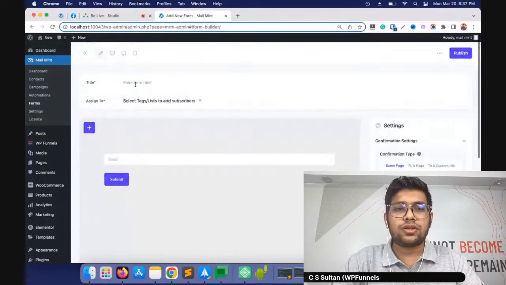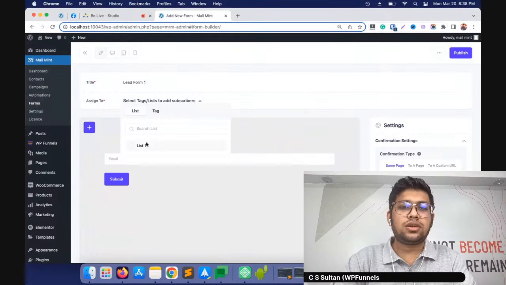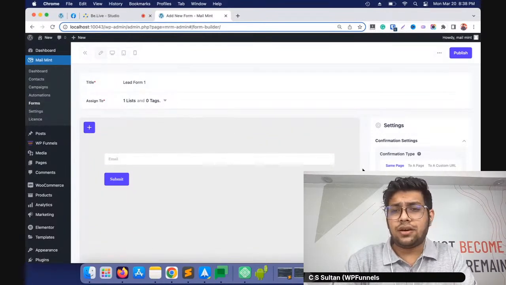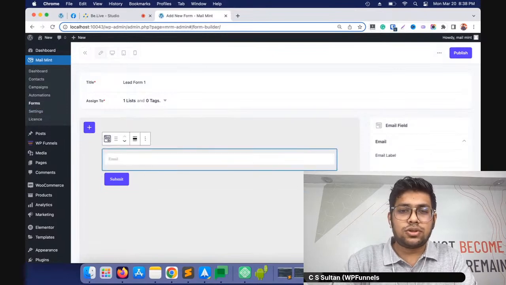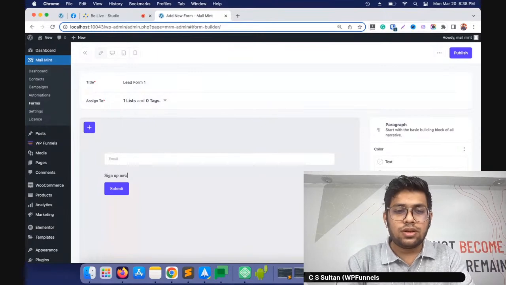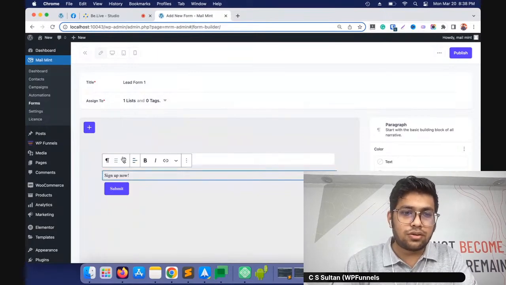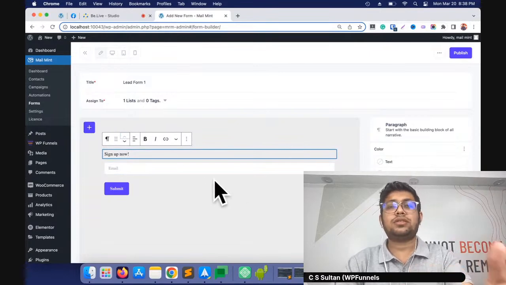Here I can configure the whole form. So let me just name it lead form 1. Then I can choose which list these subscribers will be added to. And here I can design this whole thing using Gutenberg. So let me show you. Let's say I want to add a paragraph. Sign up now. Right. So I can obviously move it up. So it's similar to Gutenberg. This form area is basically Gutenberg.